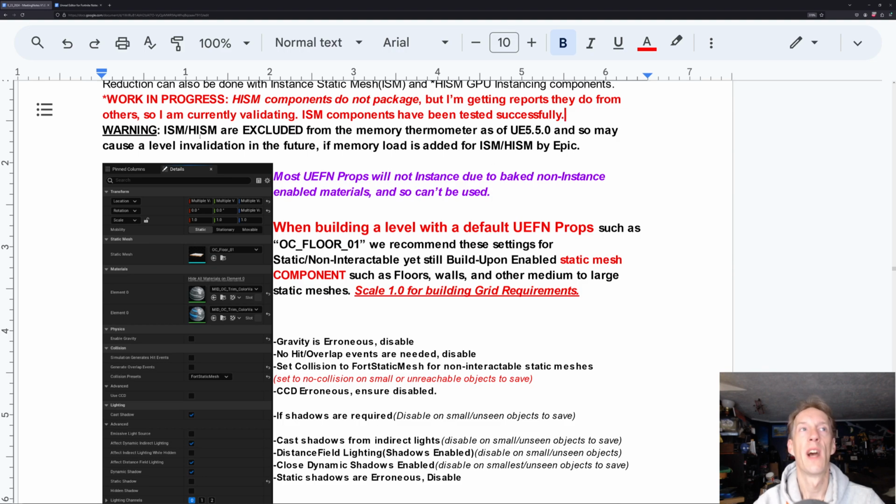Warning: ISMs and HISMs are excluded in the memory thermometer as of 5.5 and may cause a level invalidation in the future if memory load is added. So this is the big worry people have, that they're too efficient right now, and we think they're being missed in the tracking. We don't know if that's intended or not.